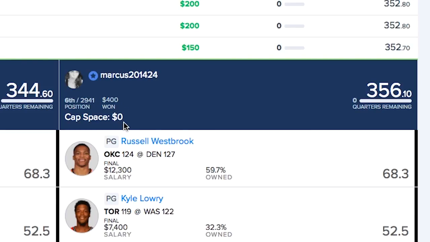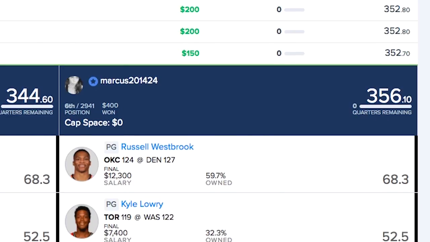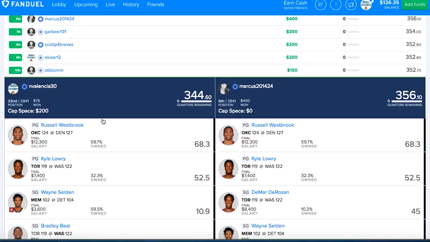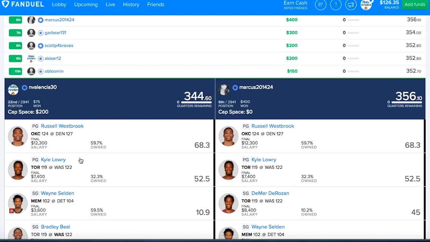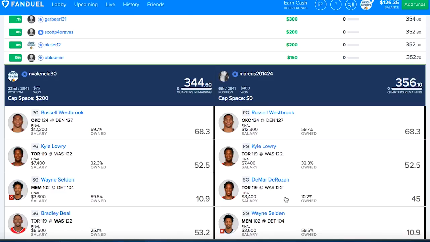But it's really handy to use this feature in live contests if you're looking at late swap possibilities. So if Russell Westbrook and Kyle Lowry, if their games hadn't started yet and these slots were available, my cap space would be much higher because it would be the cap space here for Russell Westbrook. So if he were missing, my cap space remaining would be $12,500. And you could look at your opponent's lineup and see how much cap space they had remaining for the players that hadn't started their game yet.